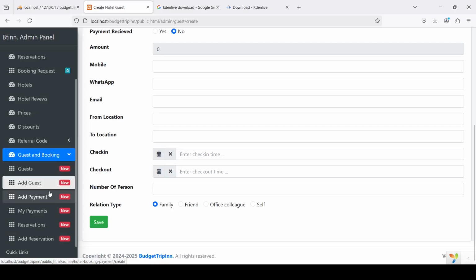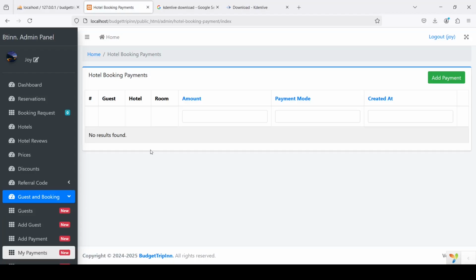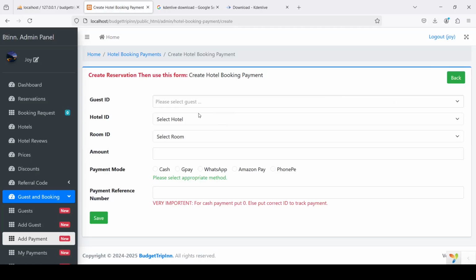Now there is a tab called My Payments. If a user pays you via any UPI method or any online transaction, you can add that payment in this section, for which you have to select the particular guest, the hotel, the room information, and the amount he or she paid to you. The mode of payment is also selected from here, along with a reference number. If the person gives you money via cash, you can put 0 here. That information is provided in this section.